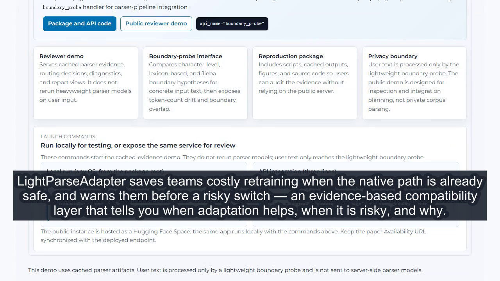LightParseAdapter saves teams costly retraining when the native path is already safe, and warns them before a risky switch, an evidence-based compatibility layer that tells you when adaptation helps, when it is risky, and why.